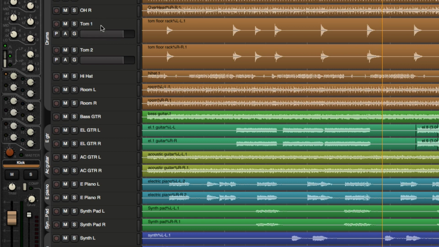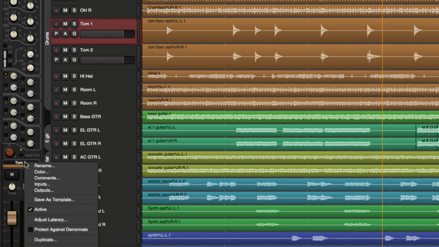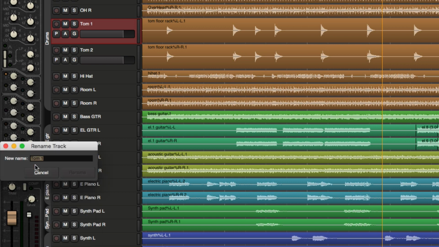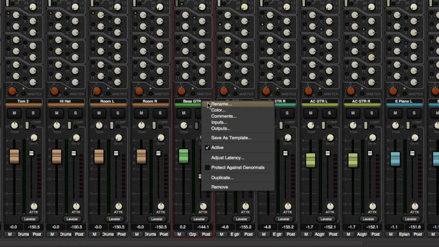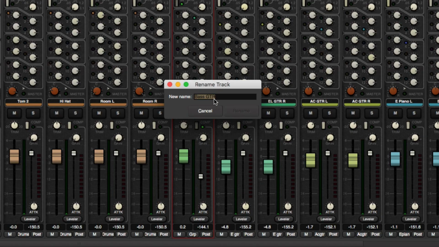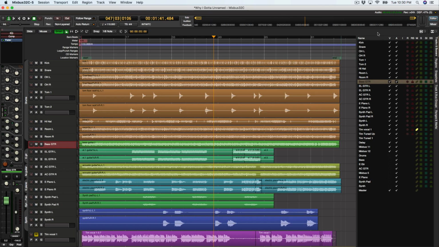The other option is to click on a track and you can right click within the console window and hit rename and you can rename it there. Or if you're in the mixer view, you can also right click on a track, rename, and you can change the name right there.